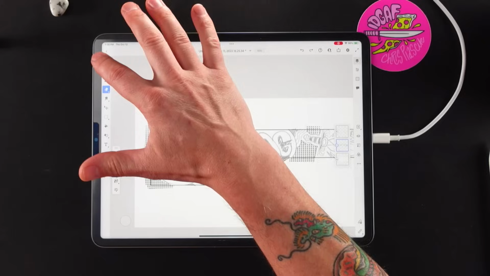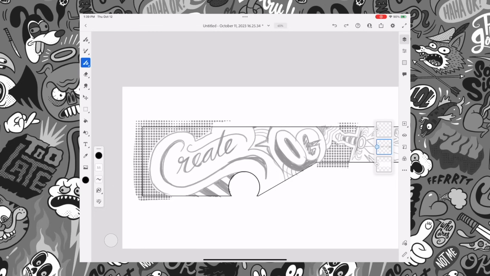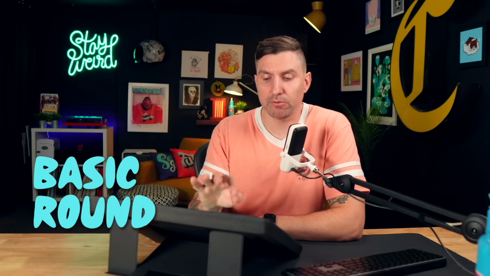So with my sketch finalized, I can start redrawing it with the vector brushes. At the top of the toolbar, you'll see pixel-based brushes. Then below that are the live brushes, which is for another topic. And then right below that, you will see the vector brushes. Within the vector brushes, you'll see a lot of different options that you can play around with. Personally, I just stick with the basic round brush that I slightly modify for my own personal preferences.